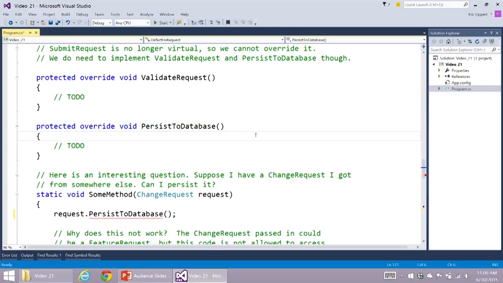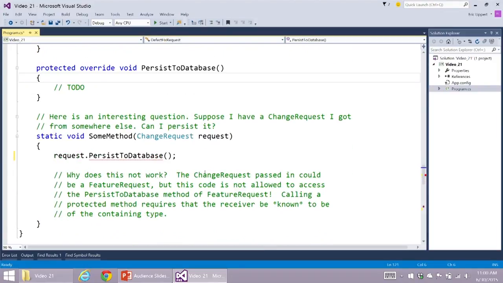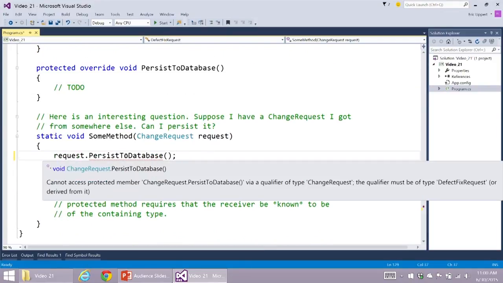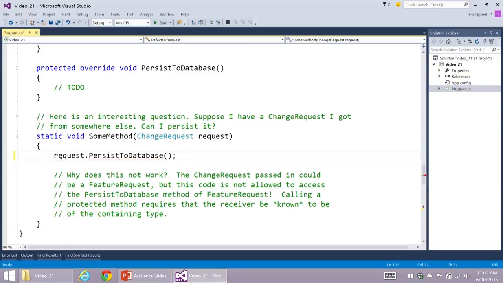Well, you think, well, we're in a derived class. It is a protected method. I should be able to call it. But in fact, if we look at this thing, it says, cannot access protected member via a qualifier of type change request. The qualifier must be of type defect fix request.